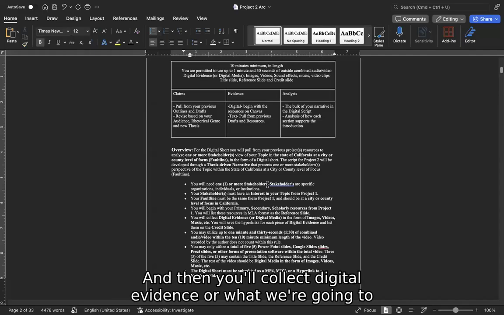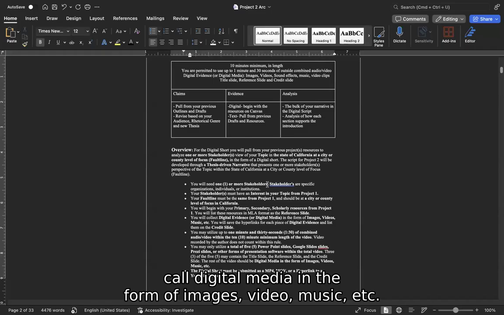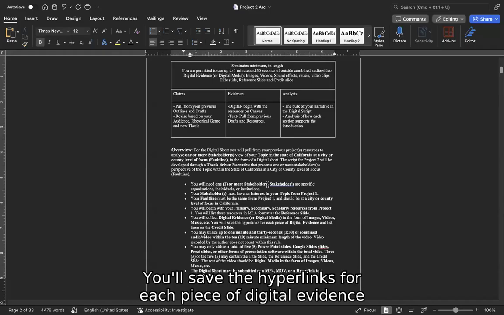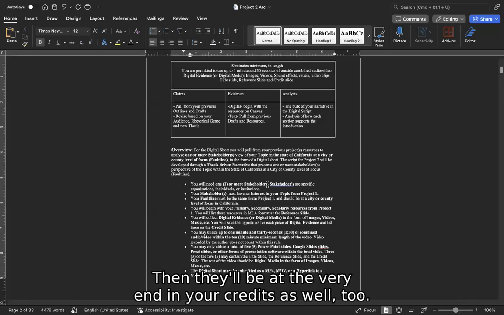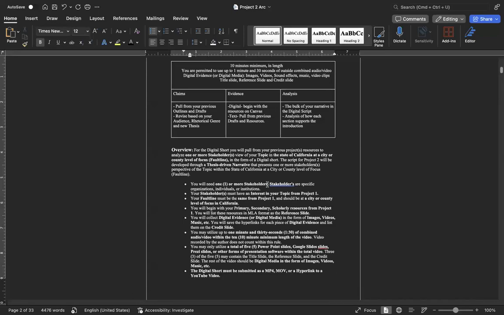And then you'll collect digital evidence, or what we're going to call digital media, in the form of images, video, music, etc. You'll save the hyperlinks for each piece of digital evidence, and those hyperlinks will be both within the script itself, and then they'll be at the very end in your credits as well.